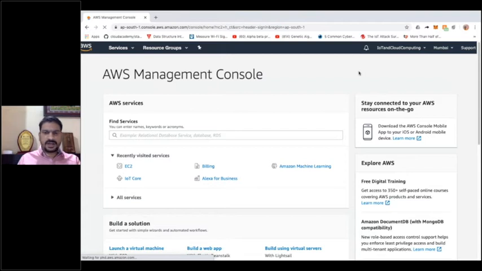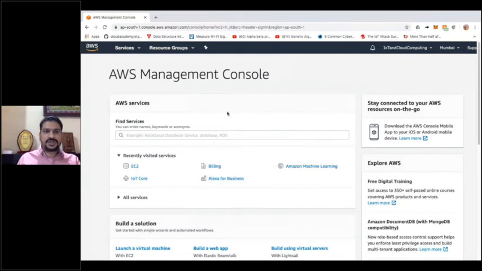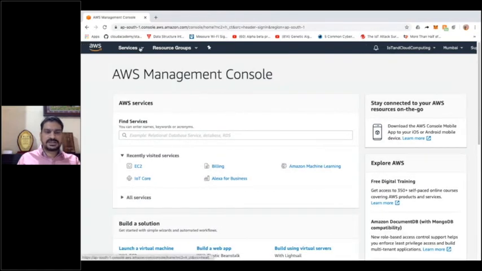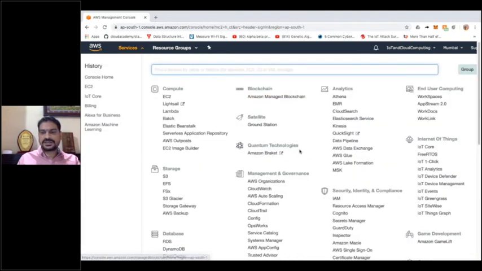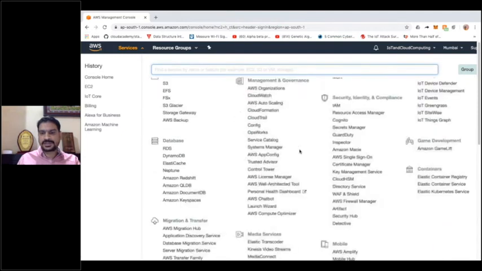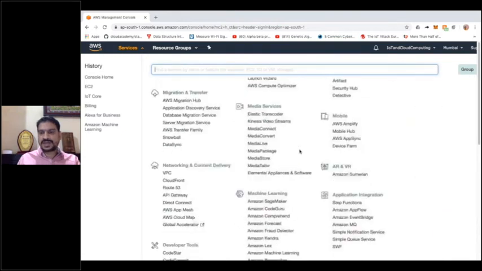Okay, so I think I have already signed in, so it is not asking me. If you haven't signed in, it will ask you to sign in, and you will come to this particular window. Here at the top left, you will have services. So all these are the services provided by AWS. It is of different clusters.